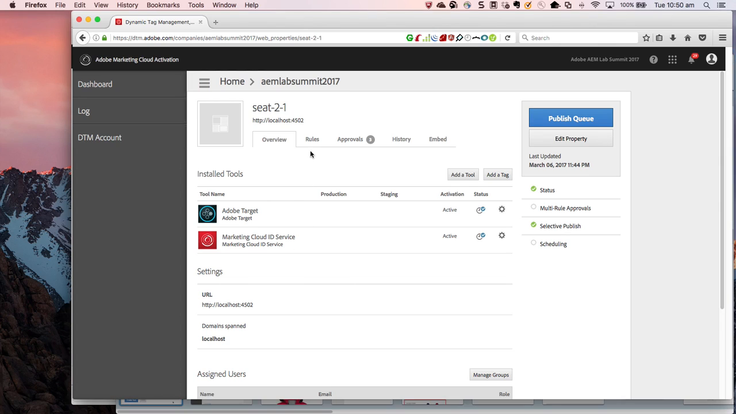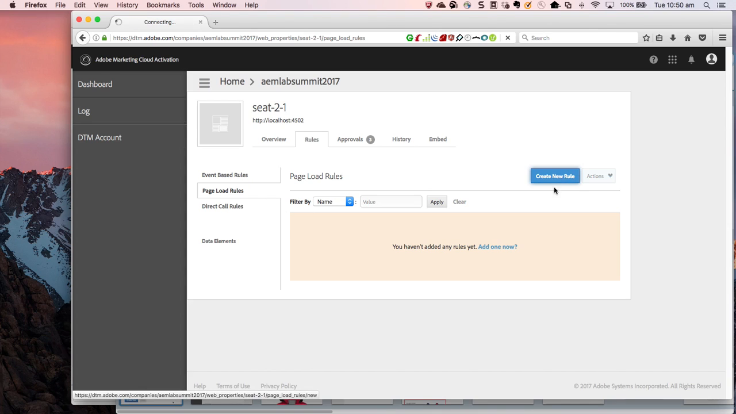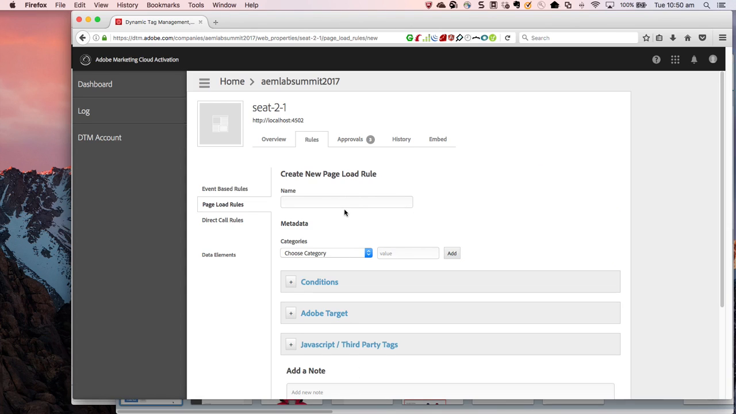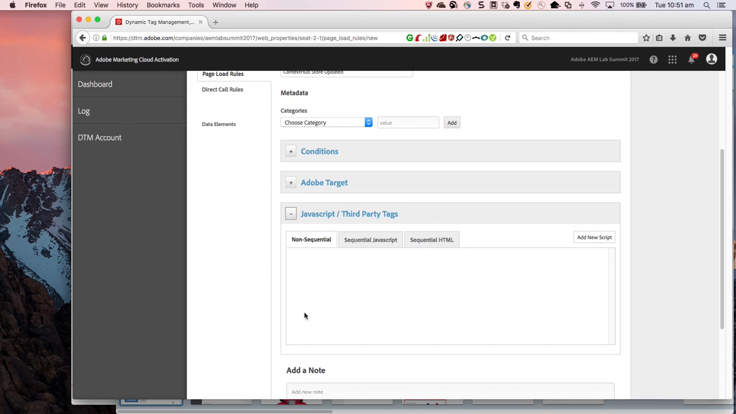Now that you created a data element called total donation and associated that data element to your target global mbox, there's just one more thing which I would like to show you, which you need to configure as part of this whole process, which is to tell target that there is an mbox change. To do that, go into Rules, click on Page Load Rules, and here, create a new rule. Let's name the new rule Context Hub Store Updated. Obviously, I've had it before, so it's coming in the drop-down list. Click that, and then open up the new JavaScript third-party tags.